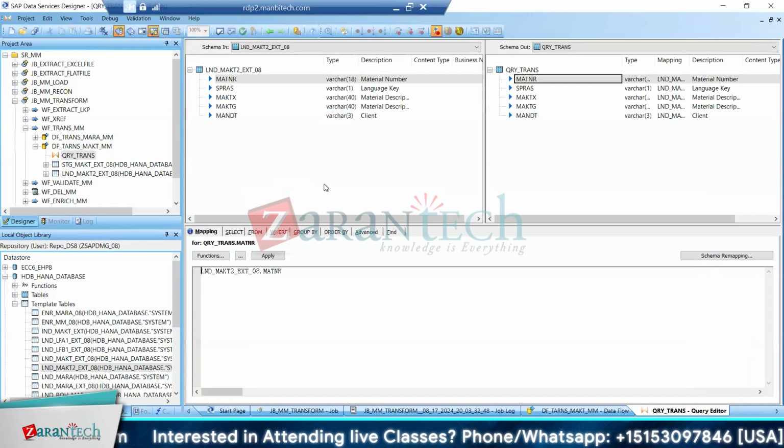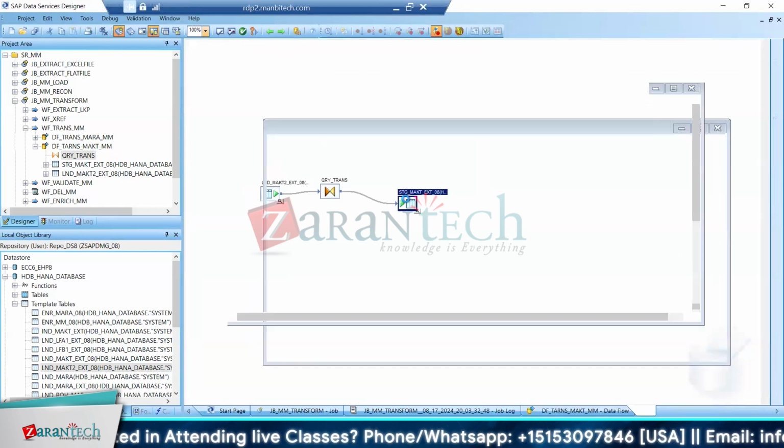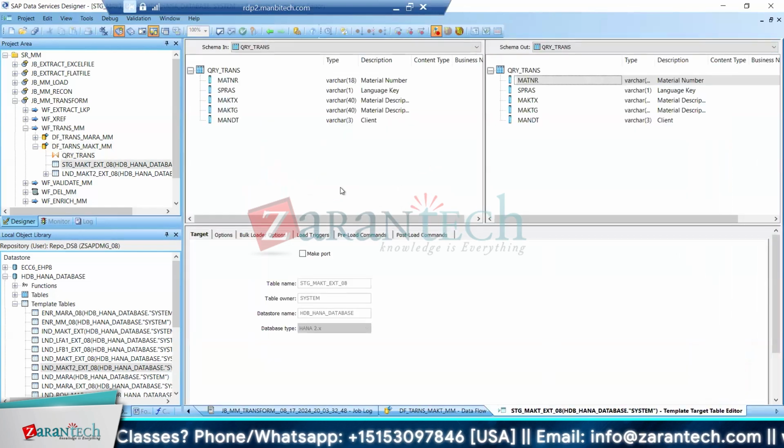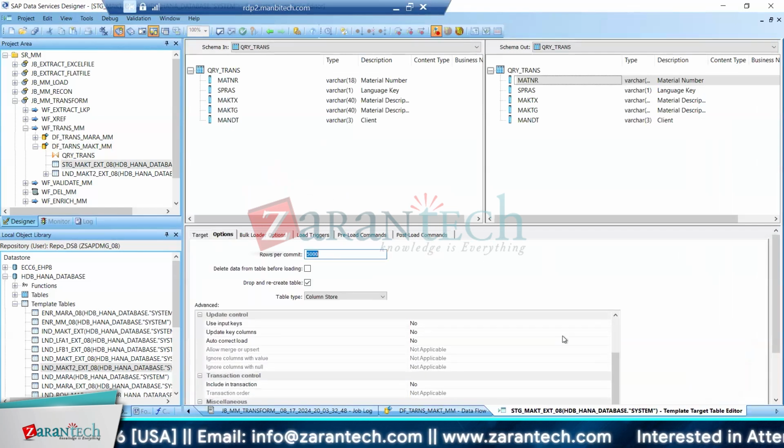Okay, go back. Double click on the table, MAKT, the target table. Not here, this one. Double click on the target table. Yes, this one. Perfect. Now go to options. Drop and recreate. It should.